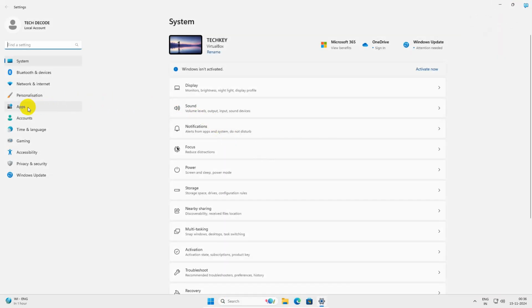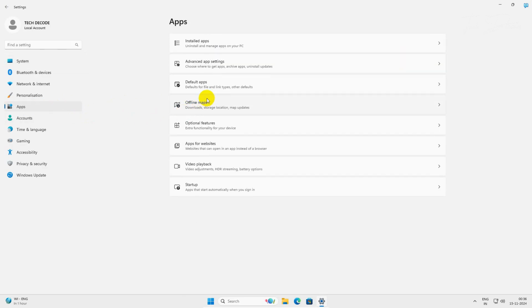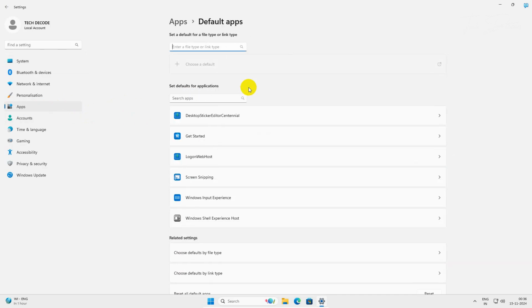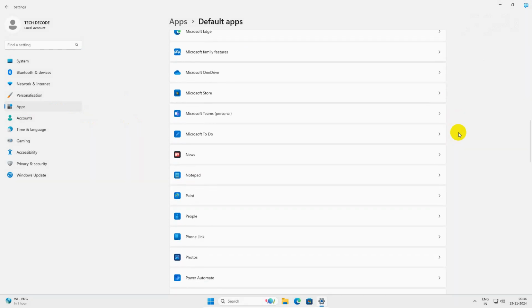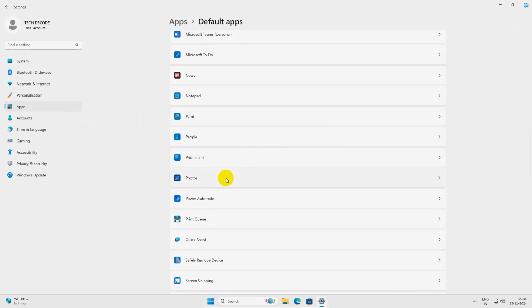From here go to Apps and click on Default Apps. Now from this list find Photos. Click on it.